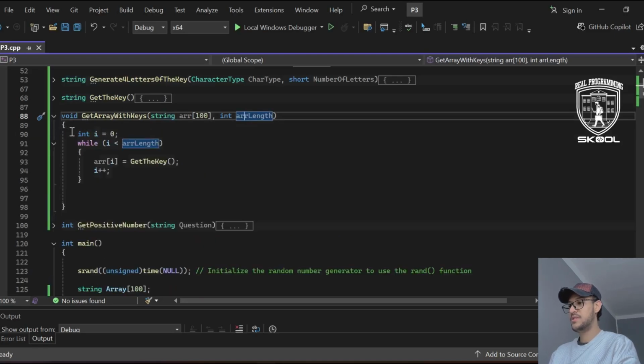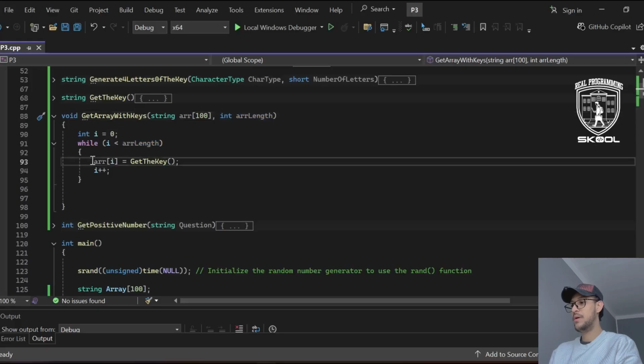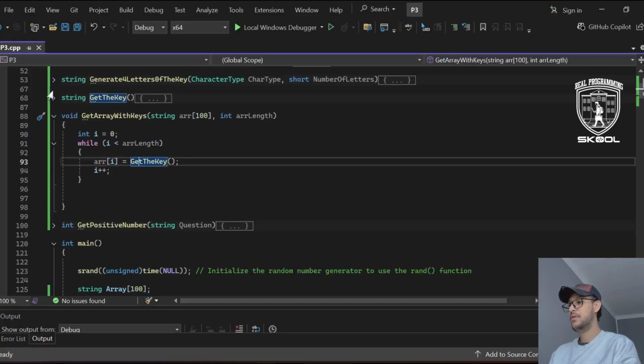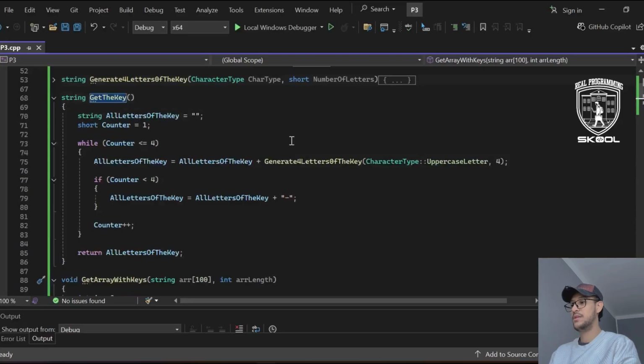Let's open it. Perfect. Integer I equals 0, while I, which is 0, less than array length, which is 5. I just inserted it now as a user. Yes, go inside the while statement and execute this line of code. Array of I, the first index of the array, equal get the key. Get the key, we already explained it in lesson number 20 of JWPS keys.